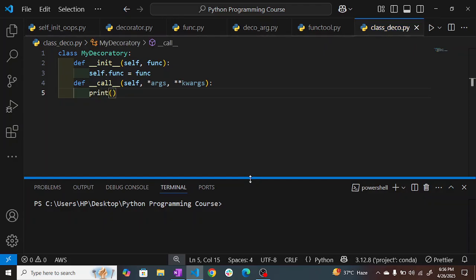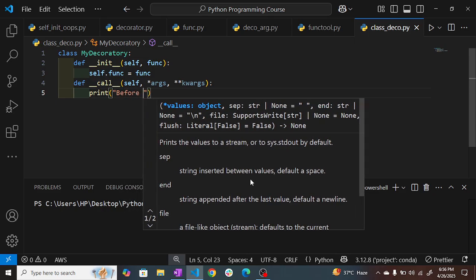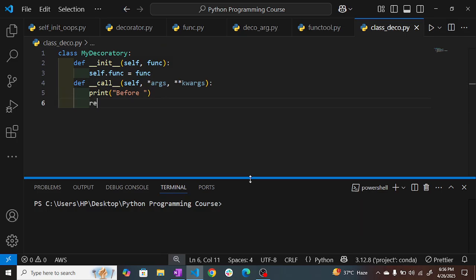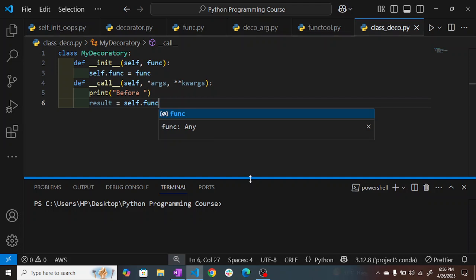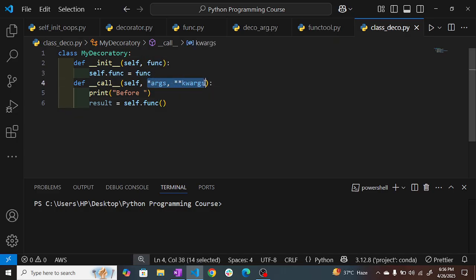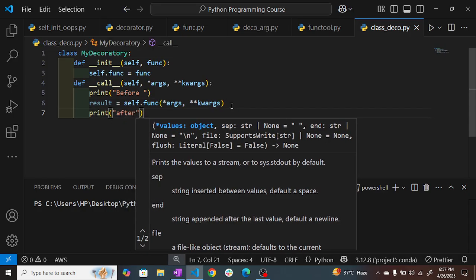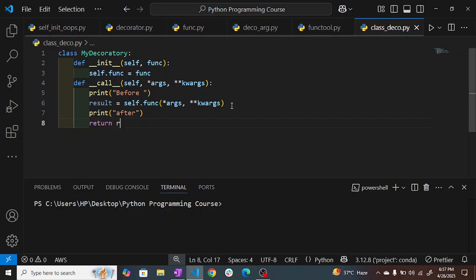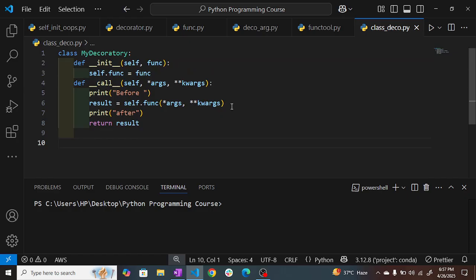First, I am printing something, like I wrote here before. Okay, just simple. And after that, I am calling the function self.func, and here I am passing the same arguments and keyword arguments. Then after this function call, I will return the result. Okay, so that is a decorator I made. That is a class-based decorator.